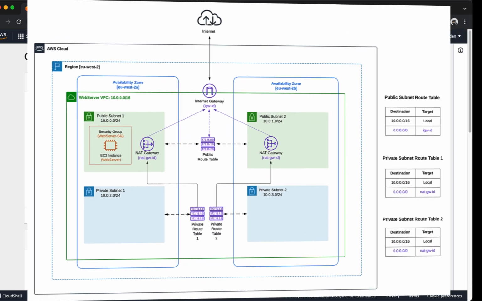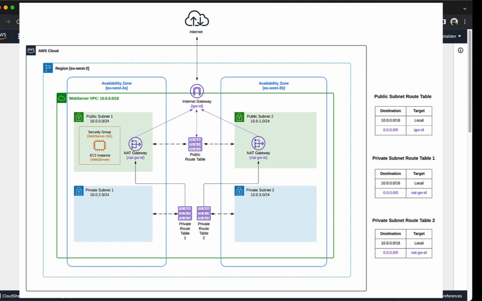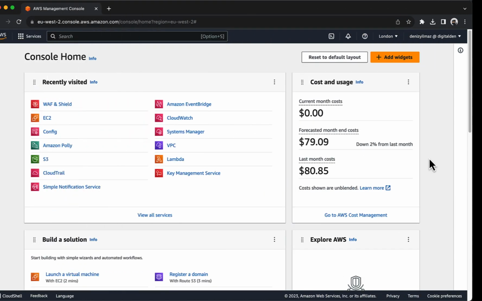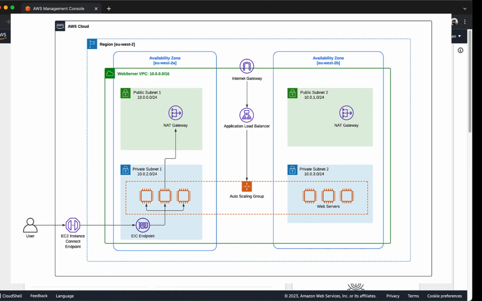In part 1 of this blog series, you manually deployed a highly available virtual private cloud that spanned 2 availability zones, setting the foundation for a resilient infrastructure. In part 2, you focused on scalability and high availability. You configured an application load balancer to distribute incoming traffic across instances, enhancing system resilience.